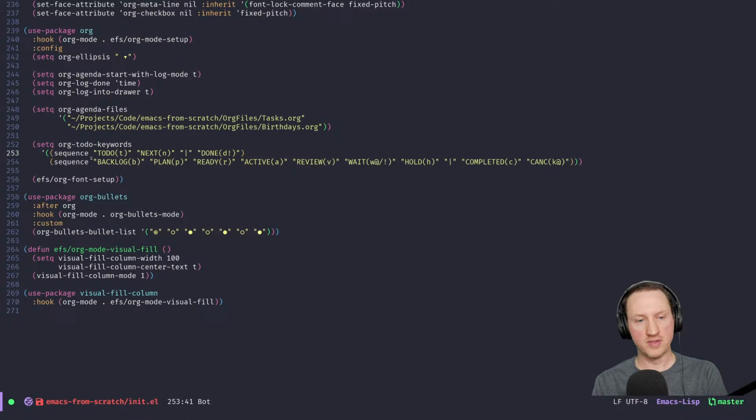So now we're saying that the to-do and next states are active states, and the done state is a completed state. Inside the parentheses for each of these, we have a hotkey, so that when we go to our state switching selector, it gives us a menu saying we can press one letter to set any of these, and you'll see what that looks like in a second.